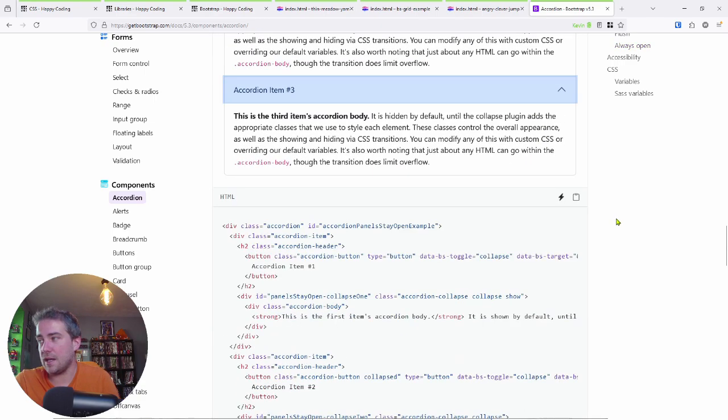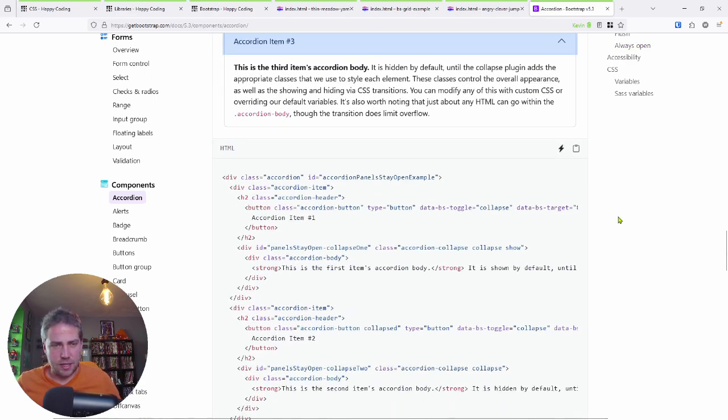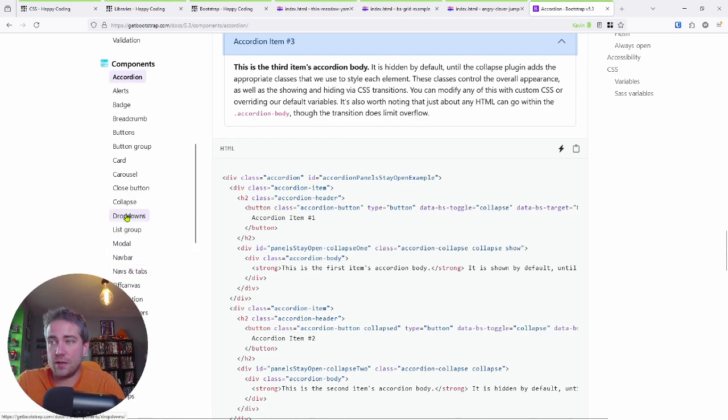Here's how to do that. And the process of reading through the documentation, trying stuff out, and bringing it into your project, into your HTML, that's web development. That's our job. That's what we do.